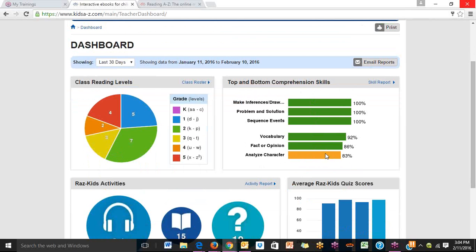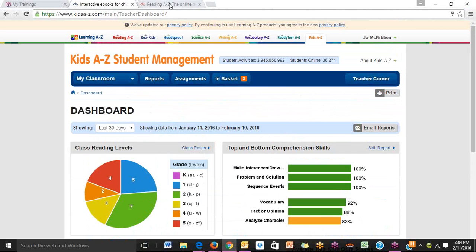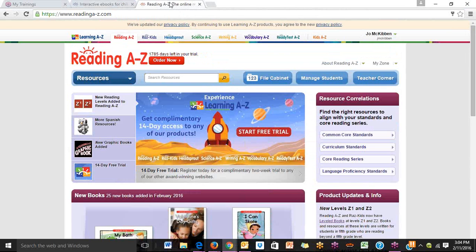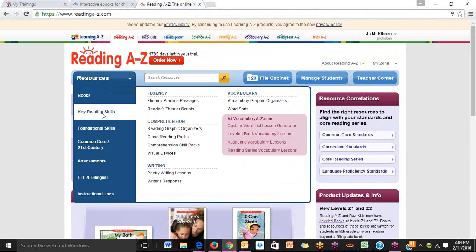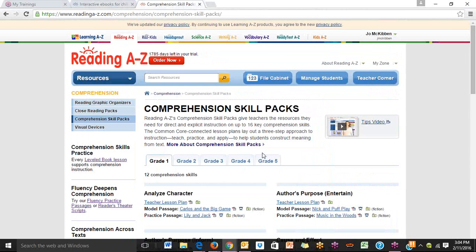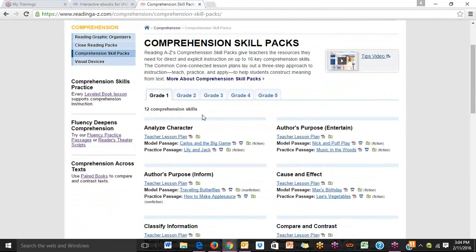And so at that point, I could immediately move into my Reading A to Z site, and then I would go into my resources. I would immediately take a look at the key reading skills drawer that slides out of your resources area, and I would take a look at the comprehension skill packs. And when I open up that comprehension skill pack area, I would take a look at either my second or third grade, since that is the level that this particular session is geared toward.